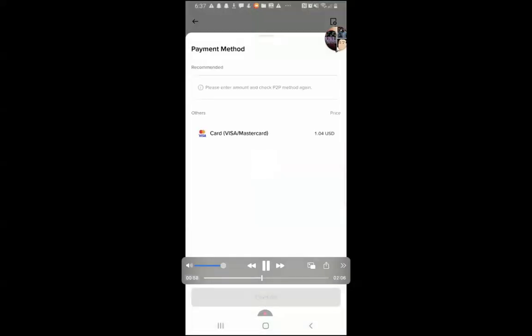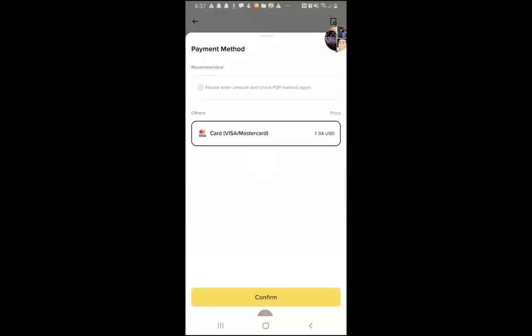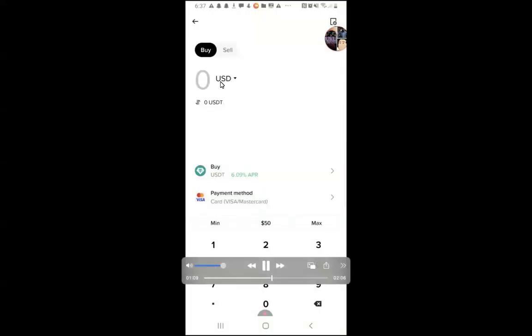Transaction, the payment method. So we're using our card, Visa or MasterCard. We're going to select that, click on that, and then confirm. So now we need to decide on how much we want to pay. So I'm going to select $50 for the purpose of this.